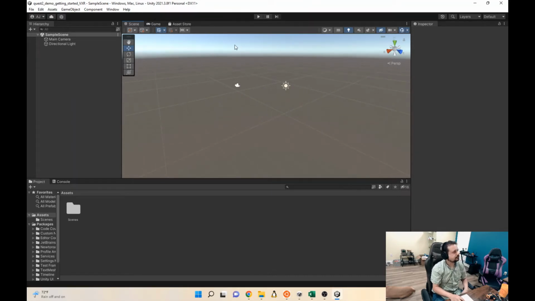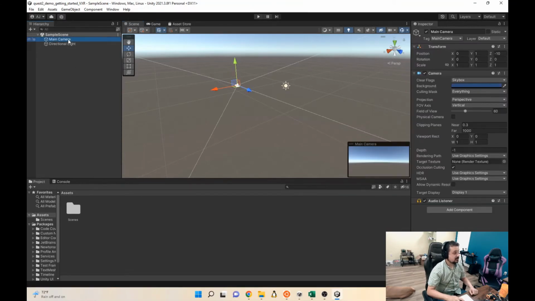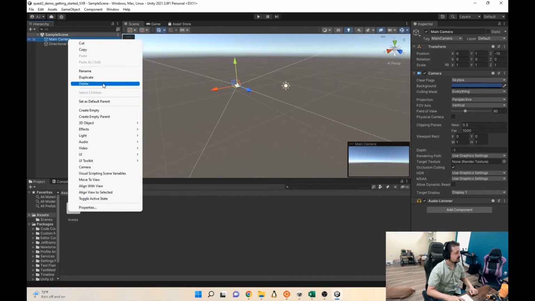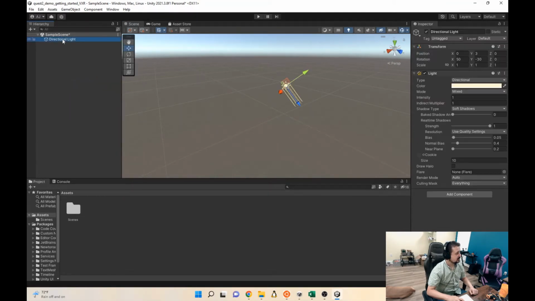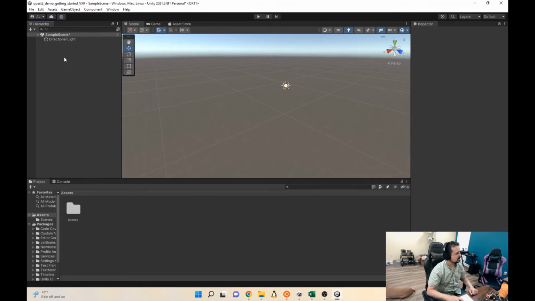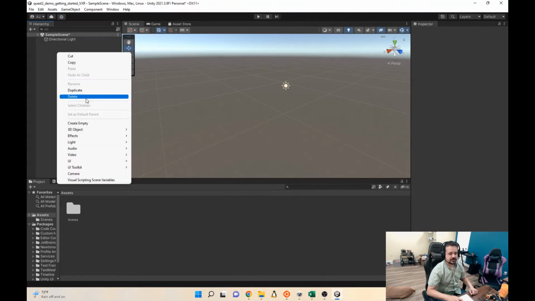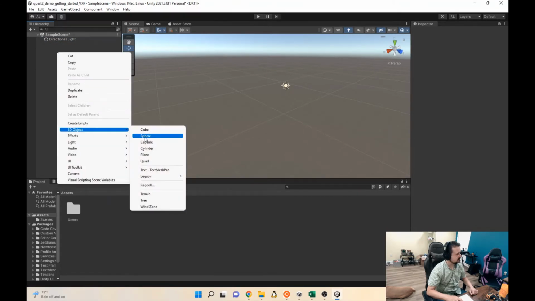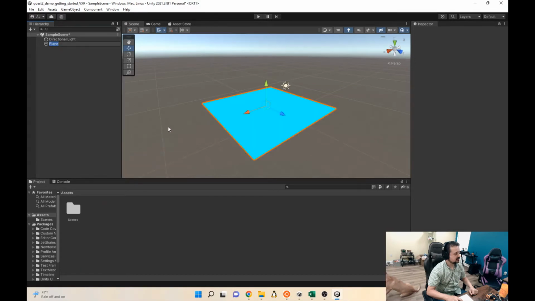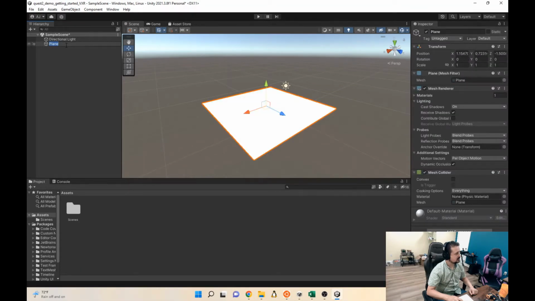Okay. There are a few things that we need to do in order to make this environment actually work with your Quest. The first thing, and it seems counterintuitive, you need to get rid of the camera. So delete the main camera. You can leave the directional light. We kind of need that. You need a surface to stand on. So let's go ahead and put a plane in here. Okay, and we'll just call that the ground.